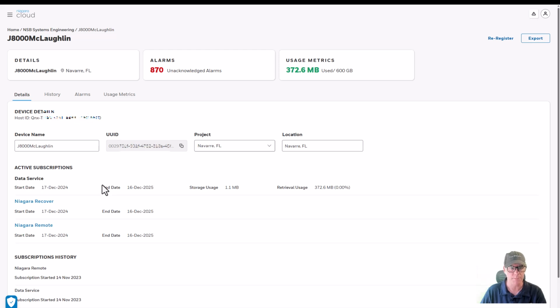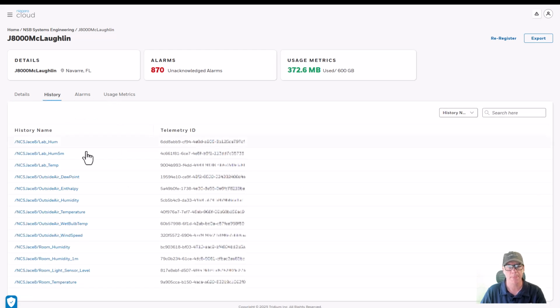Then we have our active subscriptions, our data service, Niagara Recover. We can get to that particular service by simply clicking on that, and Niagara Remote would open a new remote session. We have a Histories tab now, and inside this Histories tab, you can see the histories a little cleaner, and then we also get our telemetry ID, and this is great if you're using any of the API calls. It's a quick way to find what that ID is.